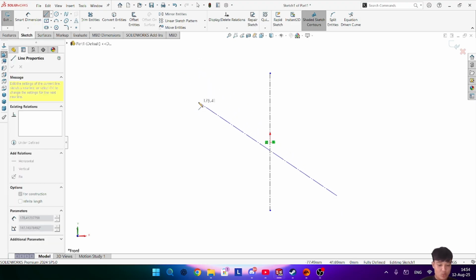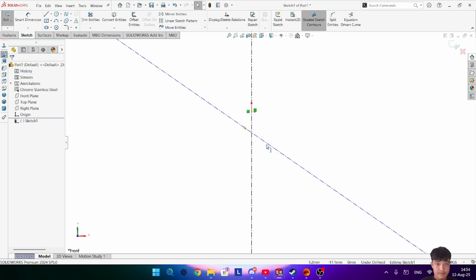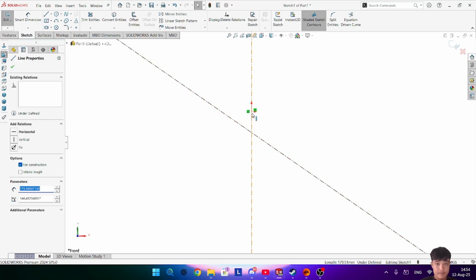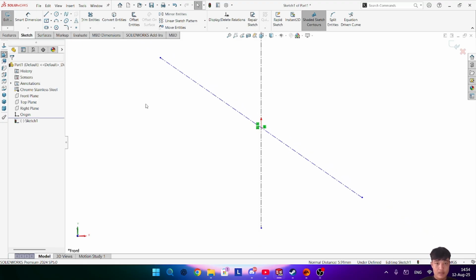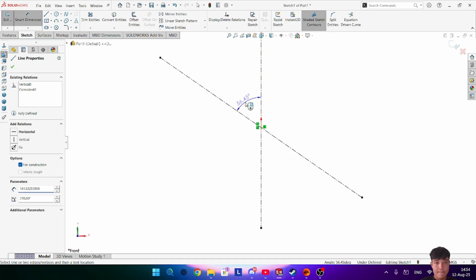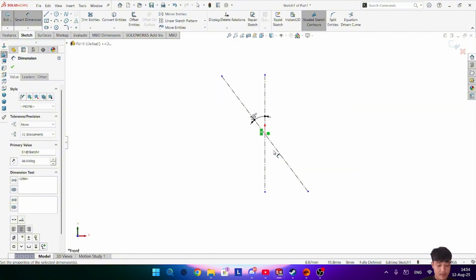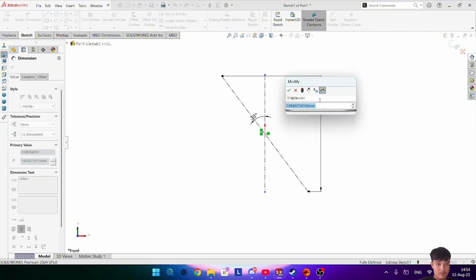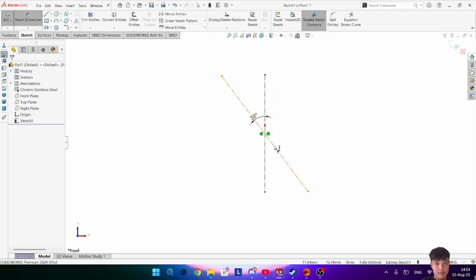Again, let me draw the line going inside so that it will say pass through origin point. Let me define this one. Let's keep the angle 30, use the midpoint, and use smart dimension. Let me define the length also, 130 millimeter. And one more relation we need to define. Choose origin point and this line and make relation midpoint.